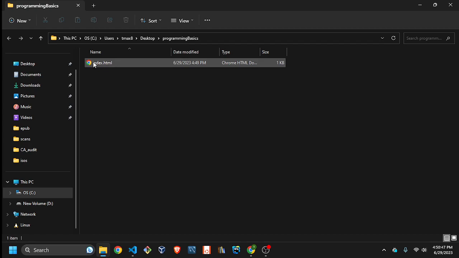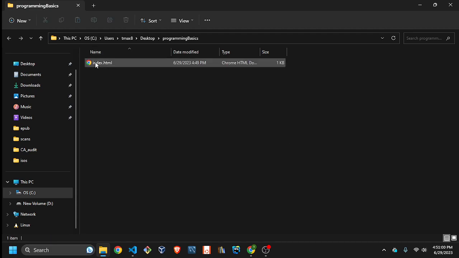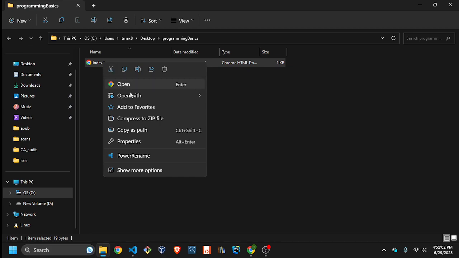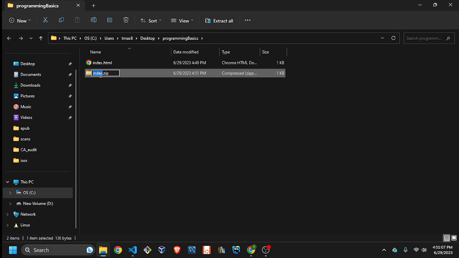Once we're in here, this is the file we just made. If I right-click it and go down to Compress to Zip File, hover over the file, right-click, go down to Compress to Zip File, and that will automatically create this .zip folder. It's actually not a file, it has a folder icon. You can just leave the name the same as the original file. It doesn't matter. Just leave it as index.zip. Hit enter, and that's it.